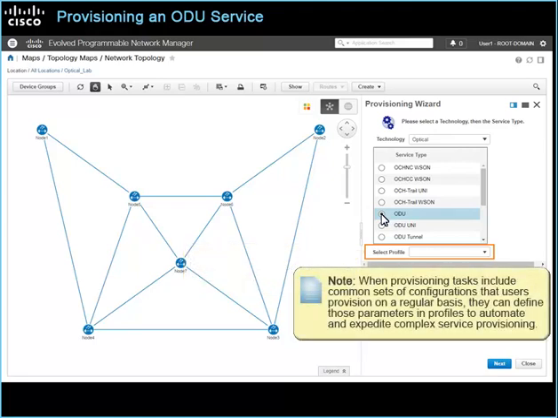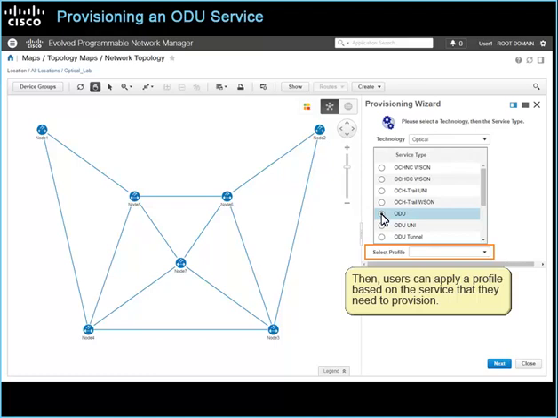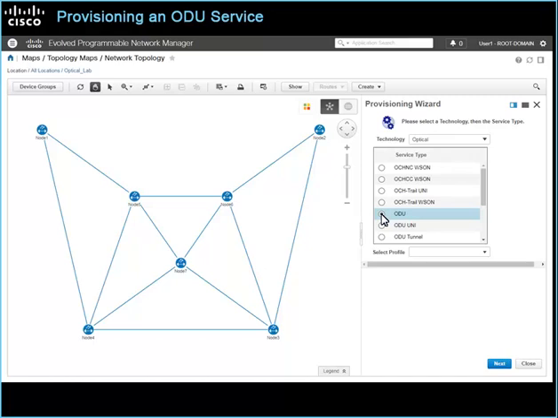Note that when provisioning tasks include common sets of configurations that users provision on a regular basis, they can define those parameters in profiles to automate and expedite complex service provisioning. Then, users can apply a profile based on the service that they need to provision. In this case, you are configuring specific settings, so you do not select a profile. To continue, click Next.